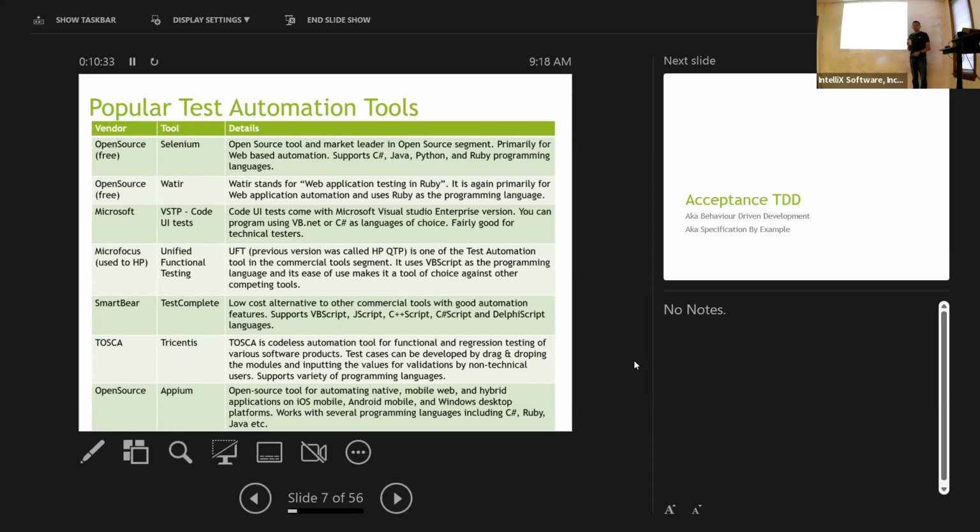Okay, any question on these tools? Okay. Now, the good thing about Selenium and Watir, let me just emphasize that. The programming languages you see here, Selenium pretty much supports C#, Java, Python. You can write automation tests in any of those programming languages.